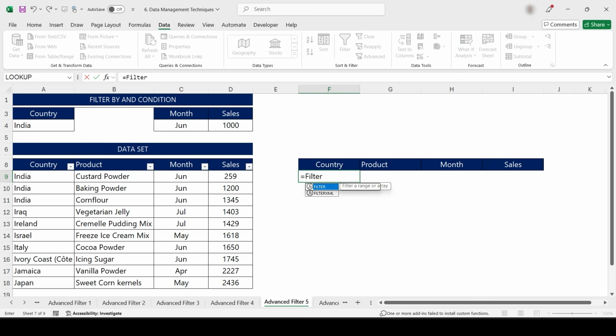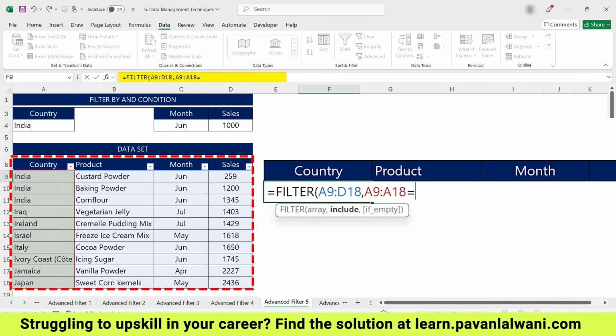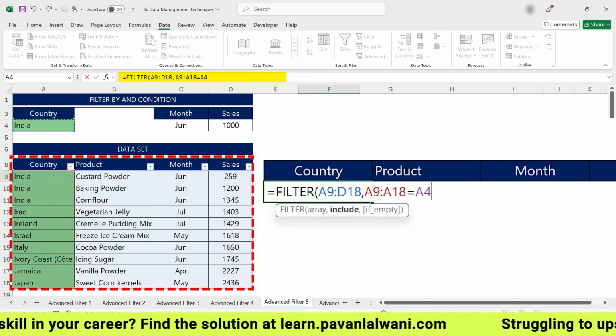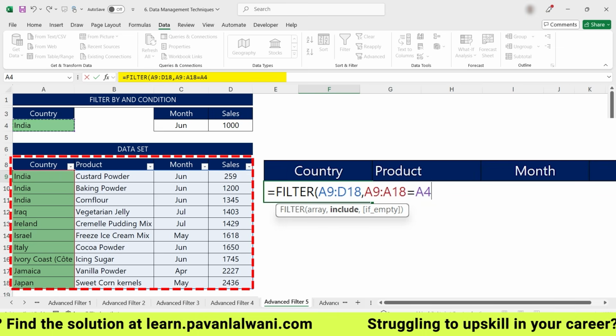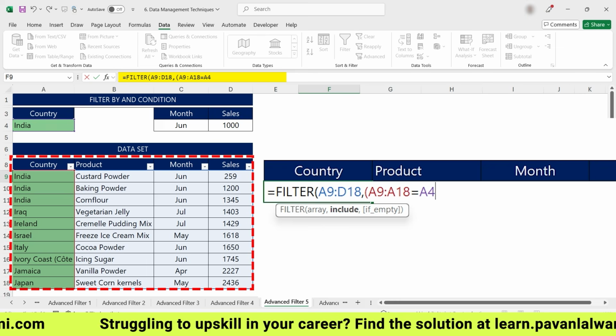Equal to FILTER, press the Tab key, and here the first value becomes the array. So that's the array. You can see in the formula bar, if it is hidden at the back end, comma, this column we can match with this column, which is a particular cell. Okay. And now we have to take care that the first condition is there. So I'll put it in brackets.